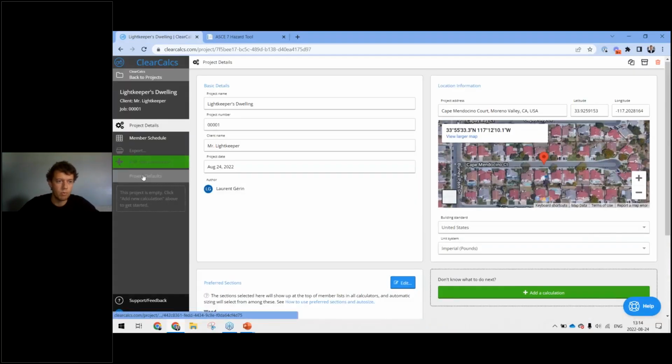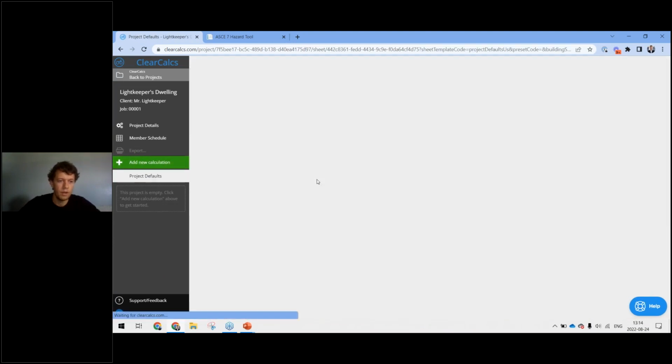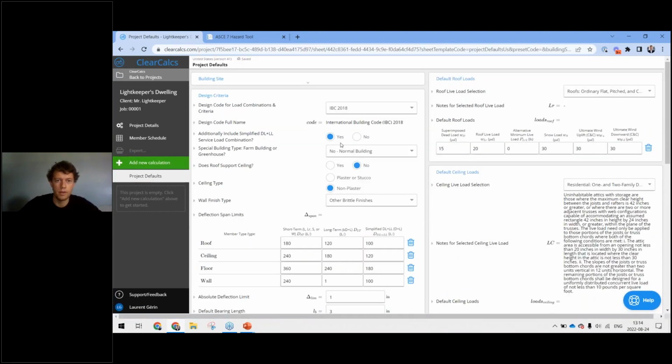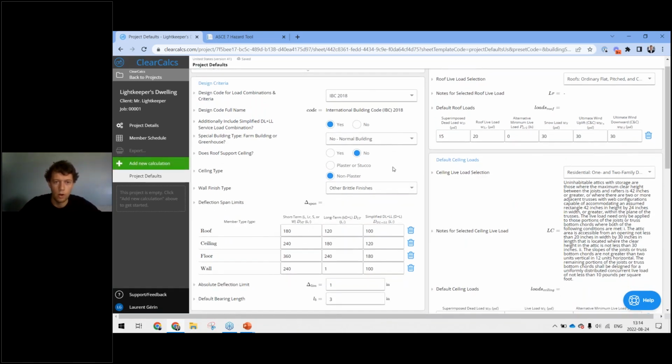And go to the project defaults here. So the first thing we said, when we come in here, there's a lot of inputs. For now, we're going to leave most of these alone. Important things to note here, if you're using a different building code, you can look at that here. For instance, we've got the California building code.